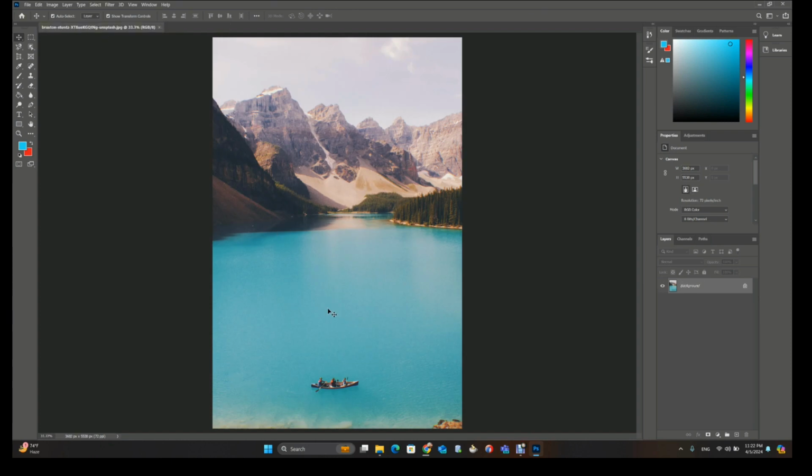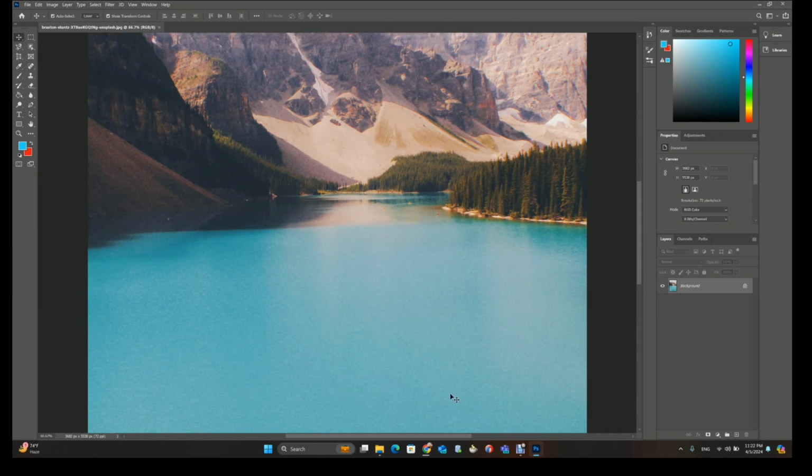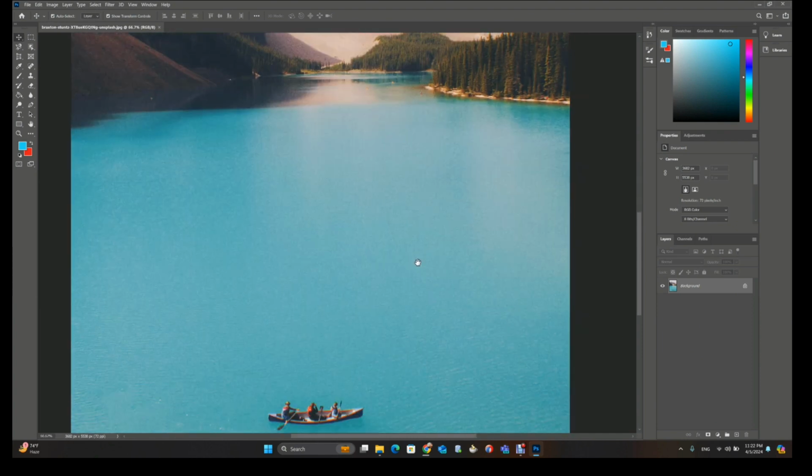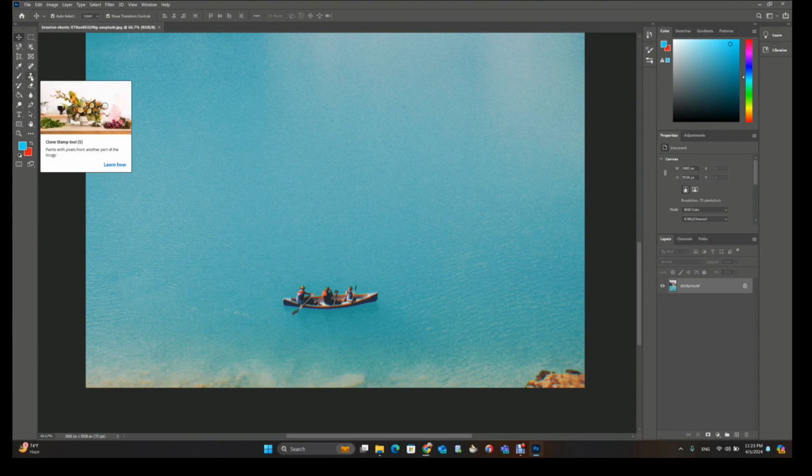Right now you are able to see our boat, and there are, I think, three people sitting. This is our boat. What I need to do is draw the same boat in the same image at some specific point. So I will go with the clone stamp tool. Here is our clone stamp tool. I already told you its usage, so let's go with the practical.